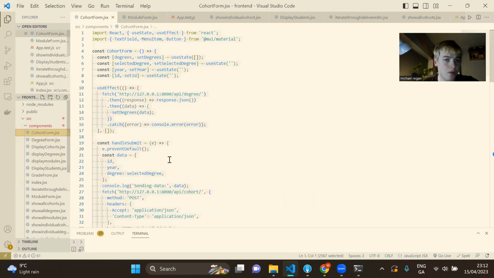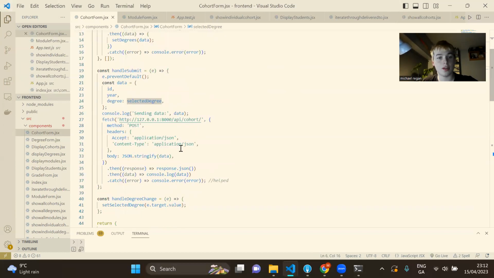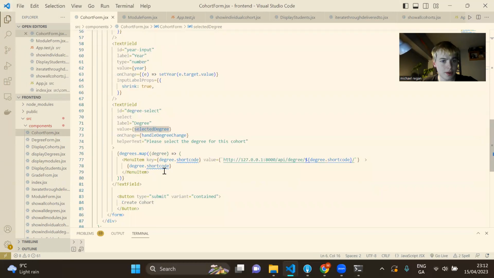Our cohort form here, same idea. We have our props. The only thing different here is that we want to pick which degree this cohort is going to go into. So down here, we are running a menu item where the key is the short code and the value is the URL that we want to pass. And then the list will have all the degree.shortcodes so that you can click which one you want.